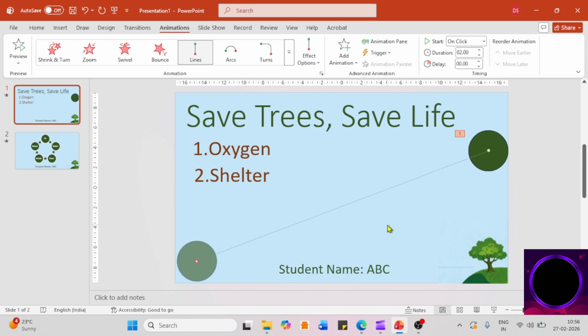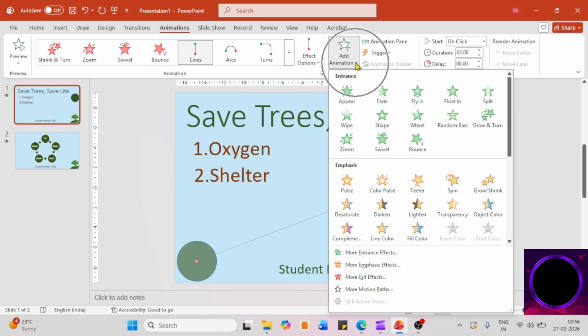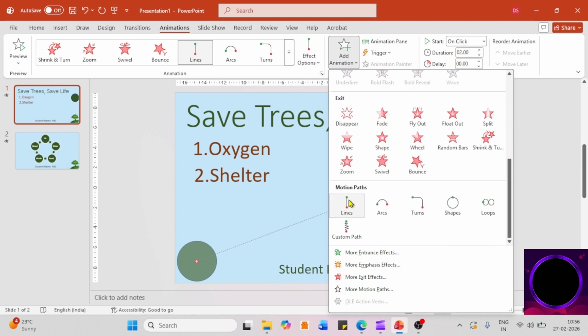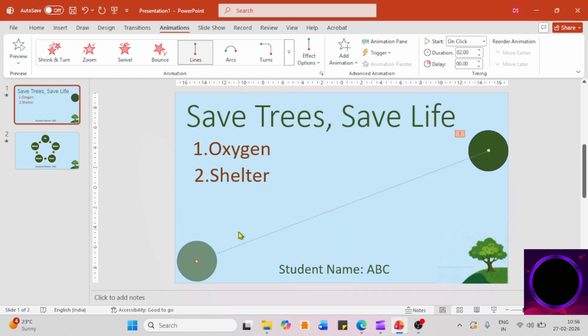So in this way, you can move small things with an easy animation. So what we did for the animation, we went to animations, we went to add animation, we went down to motion path, and in motion path we selected line, and then we dragged that line's red point here. This is called the animation endpoint, and our PPT work is ready. So let us run it and see how it appears.